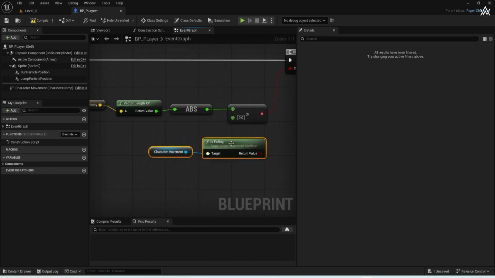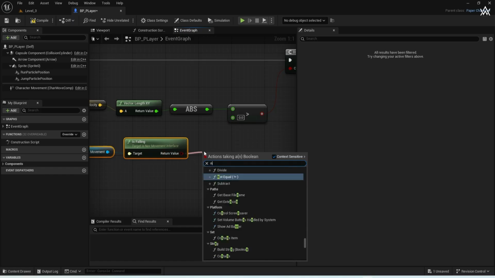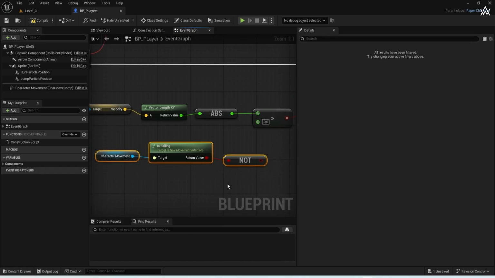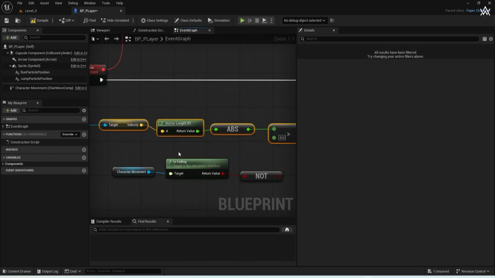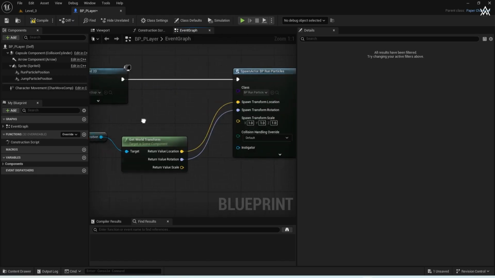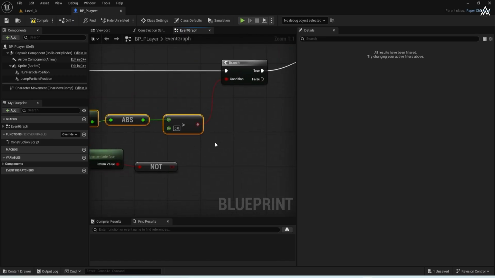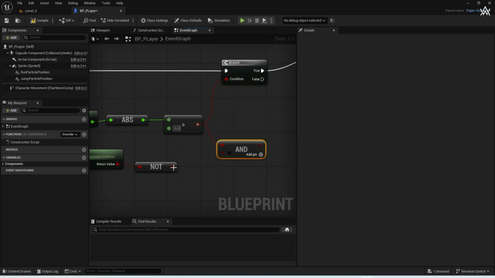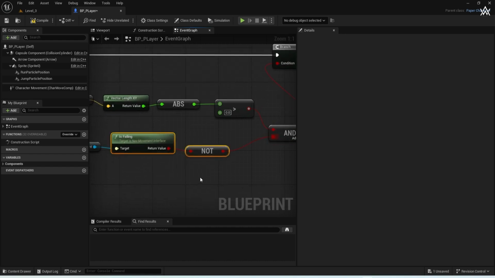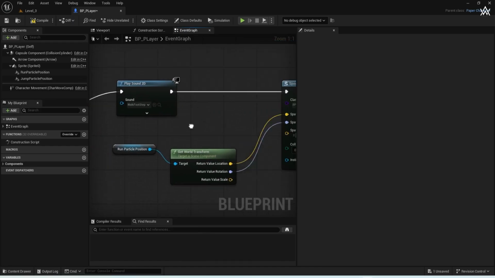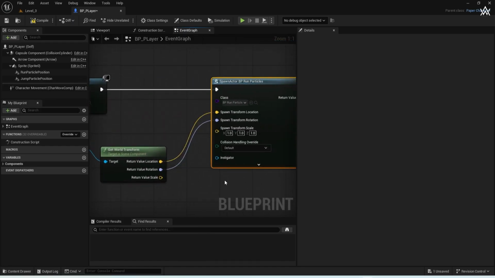So for doing that, we can just use a not boolean in here. So with this, we are saying if we are not falling and the velocity is more than 0, in that case we can play the sound and play the visual effects, right? But how can we combine these two together? We can use an AND boolean. So with this AND boolean, we are saying if we are not falling and the speed is more than 0, in that case, you can play the sound and you can have the run particle.